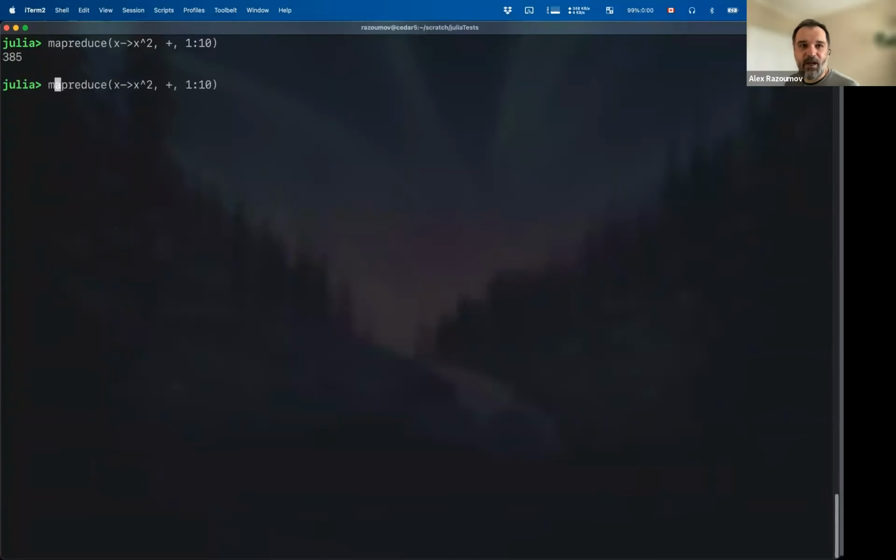So if I want to just sum the numbers, I can simply modify the lambda function, and it gives us the familiar number. So 55 is the sum of integers from 1 to 10.